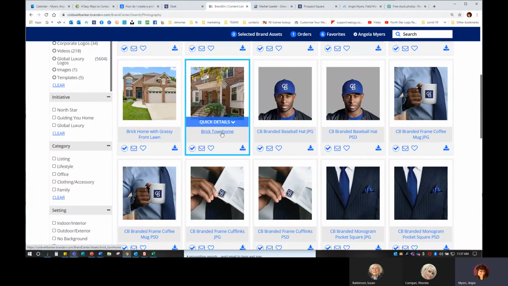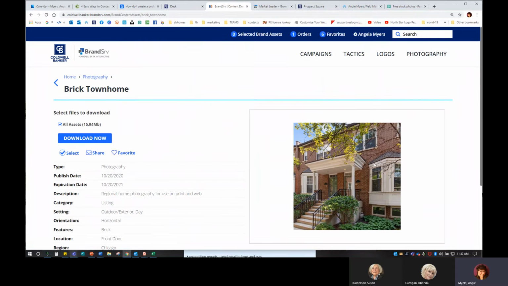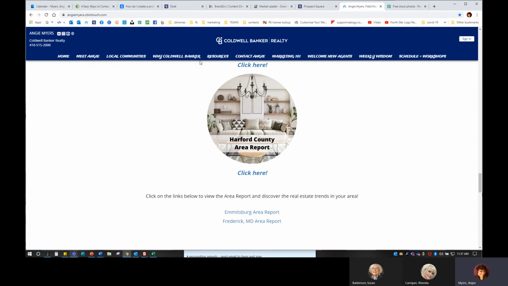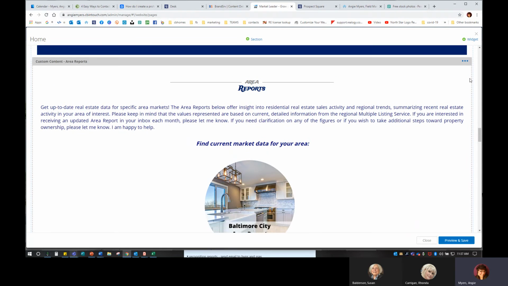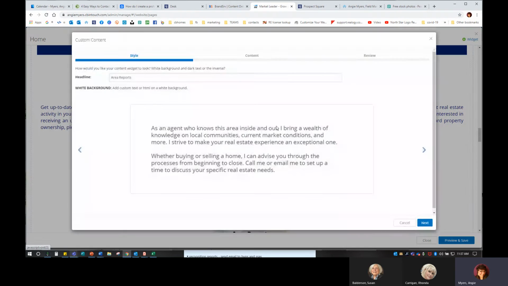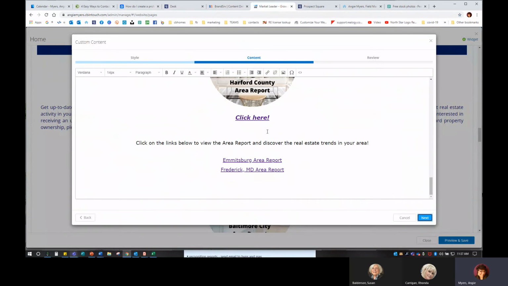So maybe I just want to have a regular picture of something that might be in my area. I can download that to push that out on my website. So maybe when I go to this particular page, I don't have all these little bubbles to use, but I can go in and edit it and I can add a photo as well.